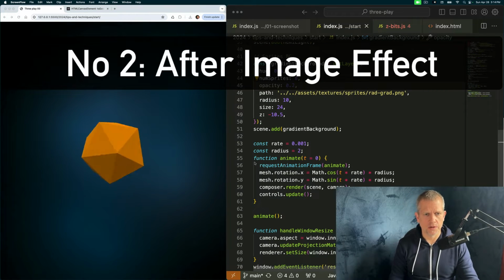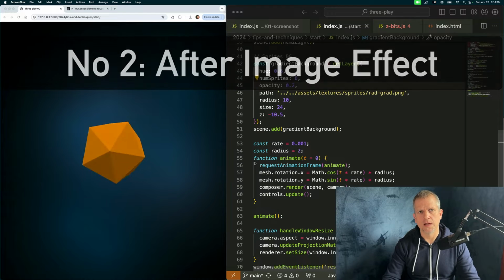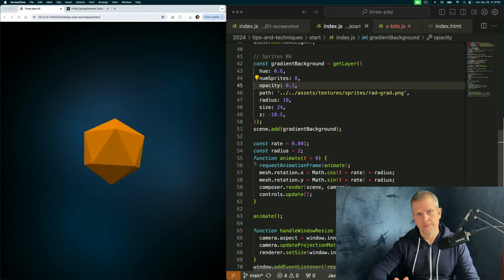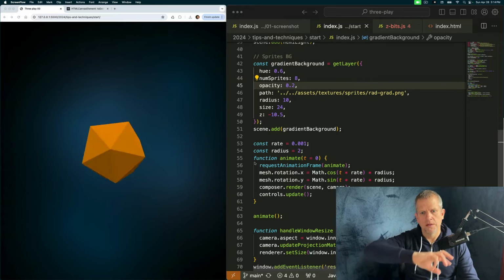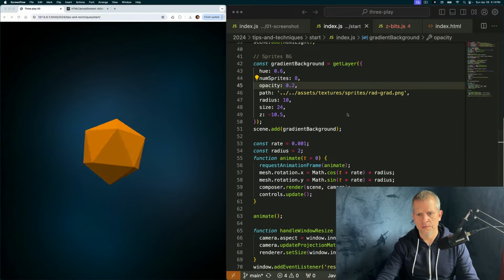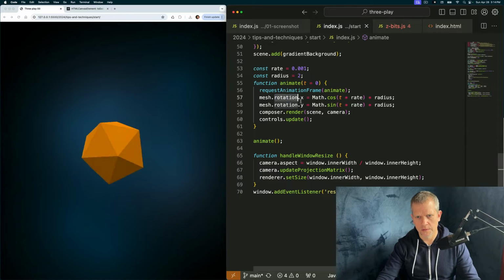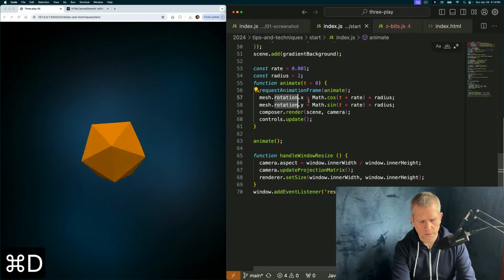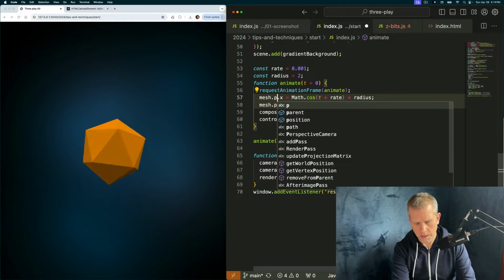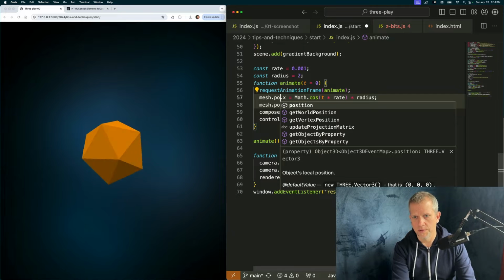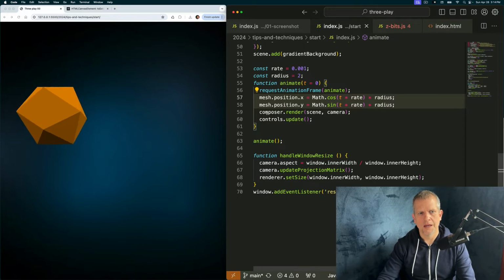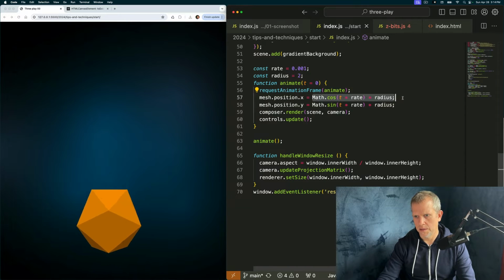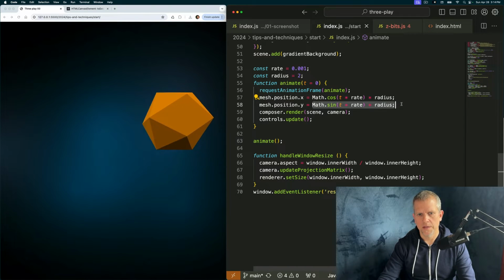In this tip, we're going to create an after image effect. This is really a combination tip and technique. I want this object to move around in a circle and leave a trail behind it as it moves. So the first thing I want to do is just change this from animating the rotation property to animating the position property. And that's going to have it move in a circle like this. That happened auto-magically because I had this code already in place.